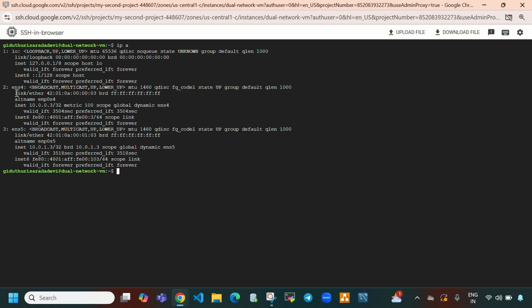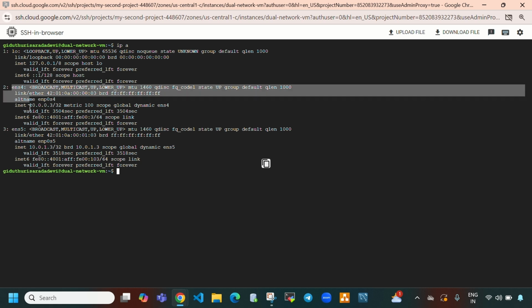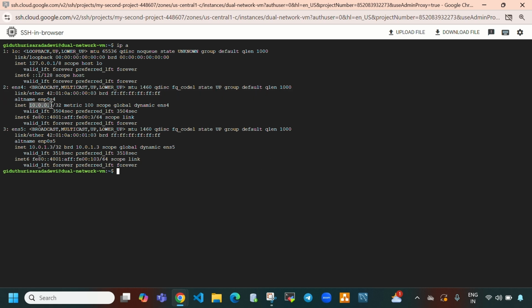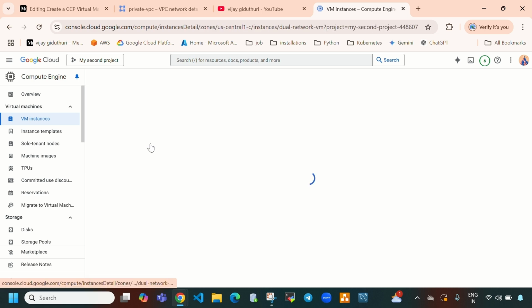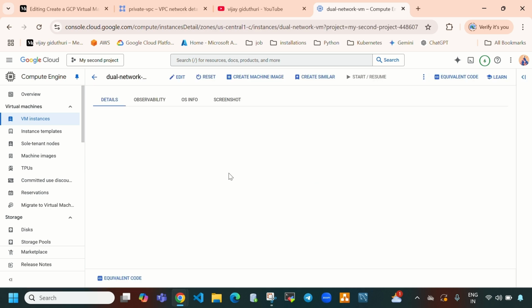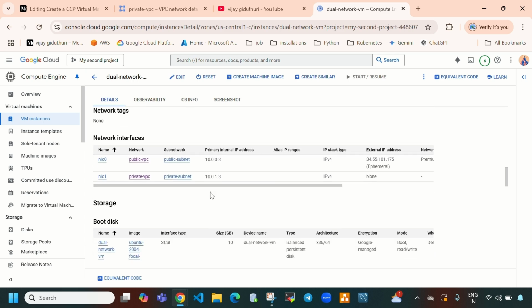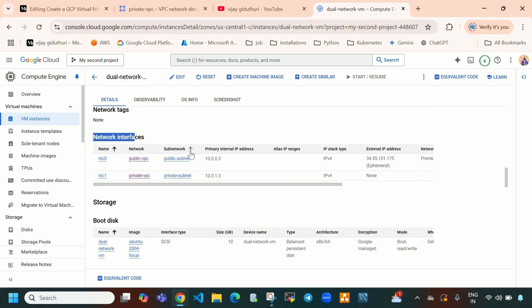Okay, here you can see we created it with these two network interfaces, 10.0.0.3. Let's check this. Let's come here, and here you can see 10.0.0.3. Let me open this virtual machine and check in detail. Let's come down, and here you can see network interfaces 10.0.0.3. That means VPC1. So this is one of the network interfaces.